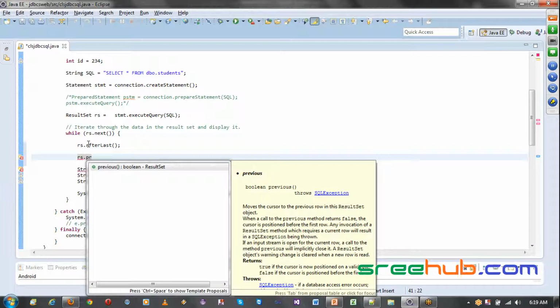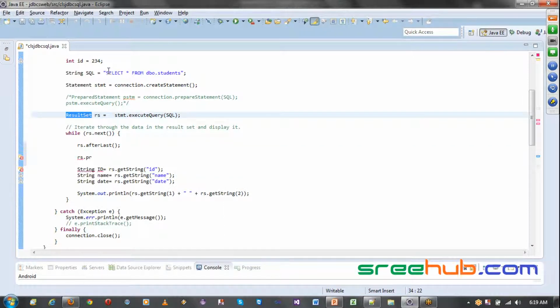And even in JDBC 2.0, using this result set, you can actually update your data. So here what we have seen is we have select star from some table. This will get some data and give it to us in a result set.